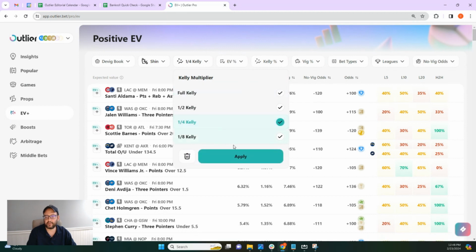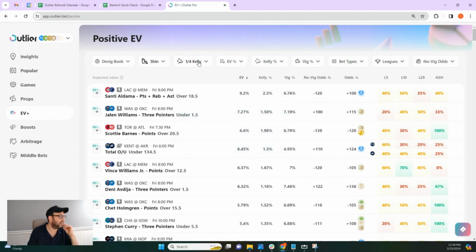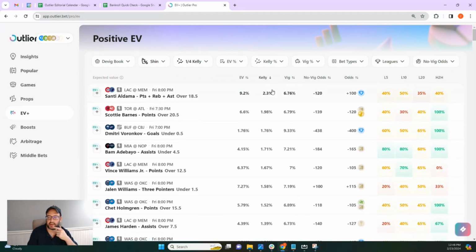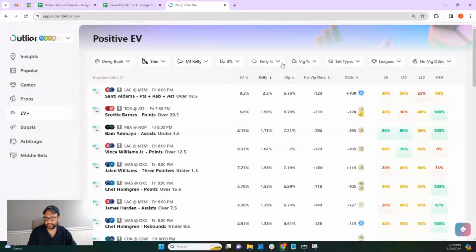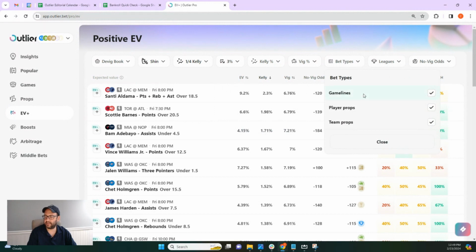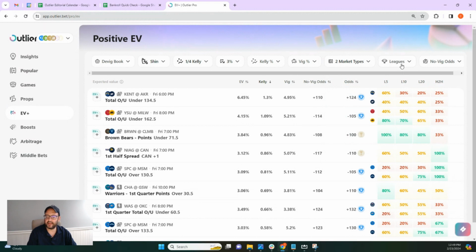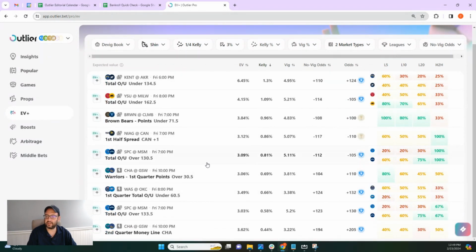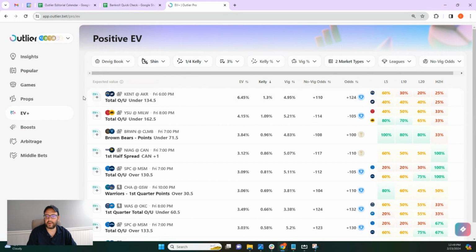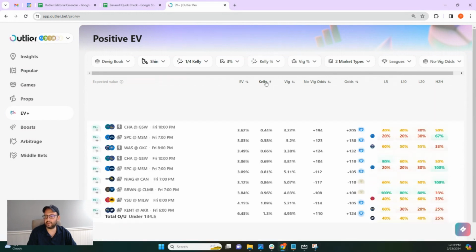Kelly multiplier for game lines, we set that at one quarter Kelly, basically saying this is how much of our bankroll we are going to bet based on the expected value and the implied probability. EV, we're looking for plays that are 3% EV or above. We're not going to touch the Kelly filter or the vig filter. We are going to go with bet types and make that game lines and team props only. And then leagues, we got some college in here, so we'll take the college bets.